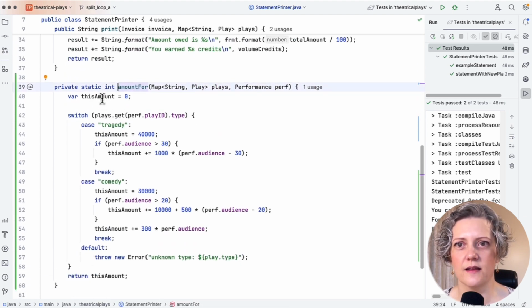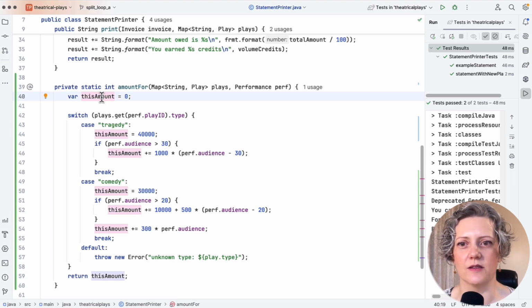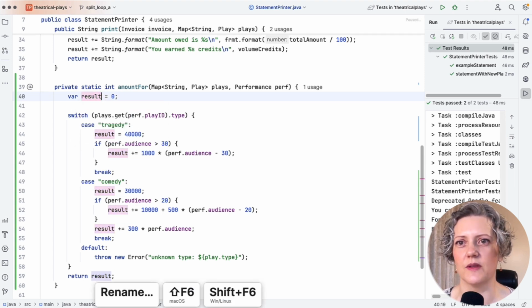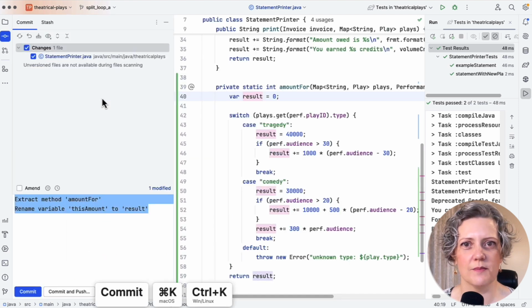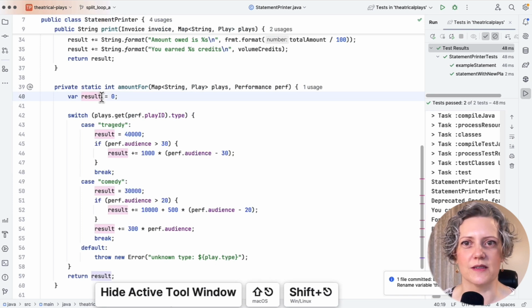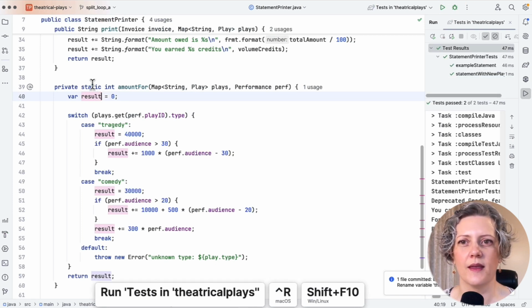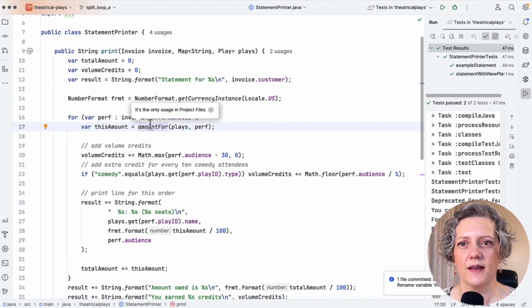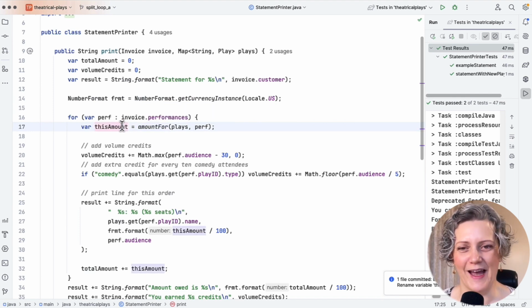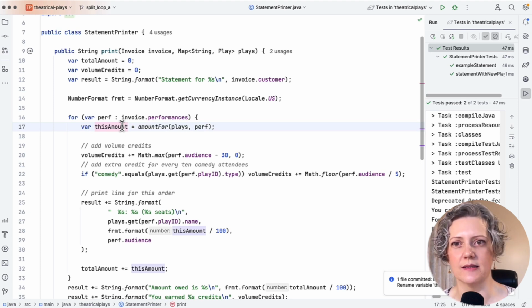That hangs together. This amount probably just needs renaming to result because now that's the result of this function. Cool. So just run the tests and make a commit. Yep, and those are all automated refactoring, so the message is correct. Great, so I've got a new little method there. Now, the problem I actually had was with the this amount local variable. And I can see that I'm using that in two places now.